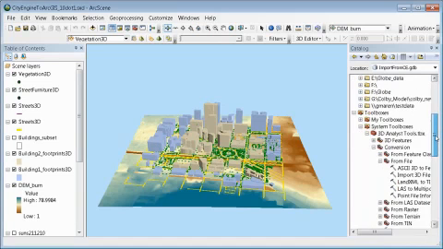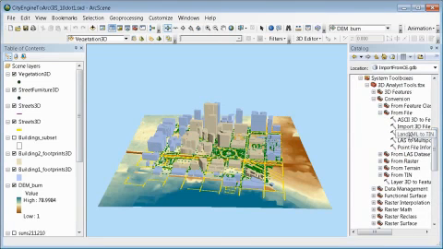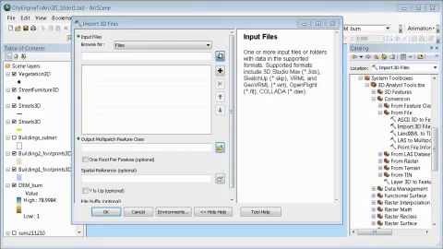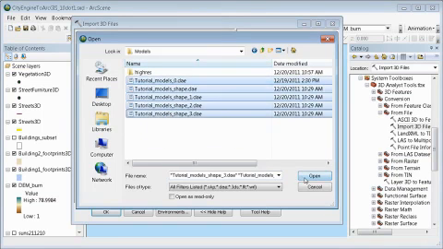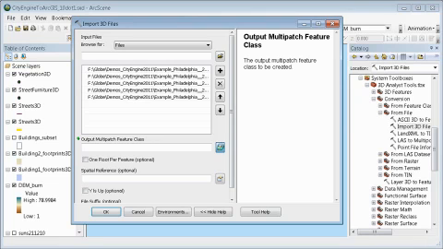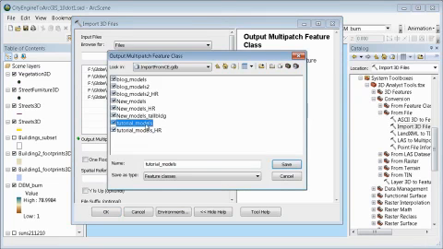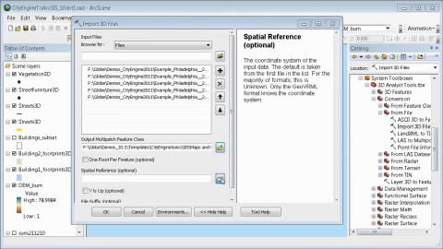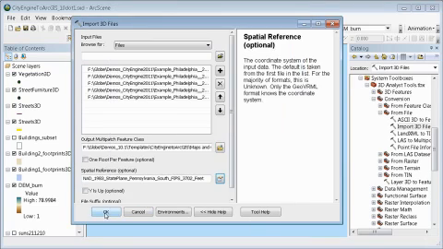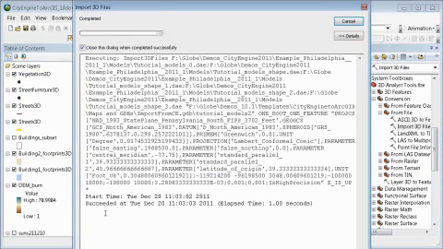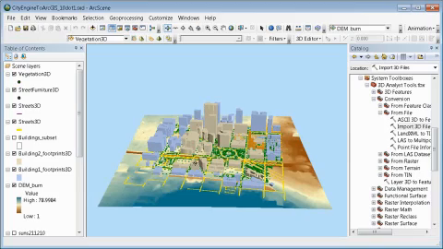Open the toolbox and go to the 3D Analyst tools. We're going to use the Import 3D Files GP tool. We're browsing to the directory where we exported the Collada models to, and define an output multi-patch feature class and set the spatial reference. ArcGIS will create a new feature class with the Collada models as multi-patch features.